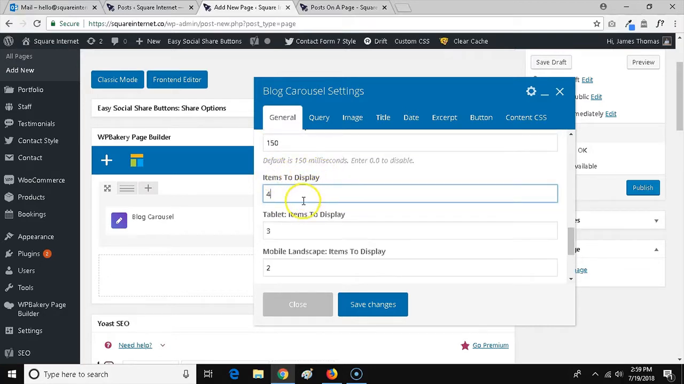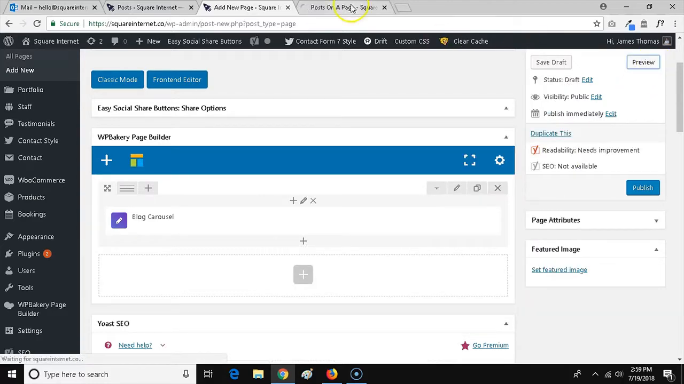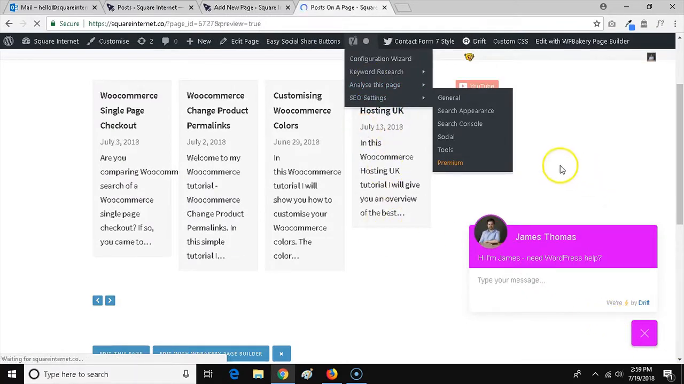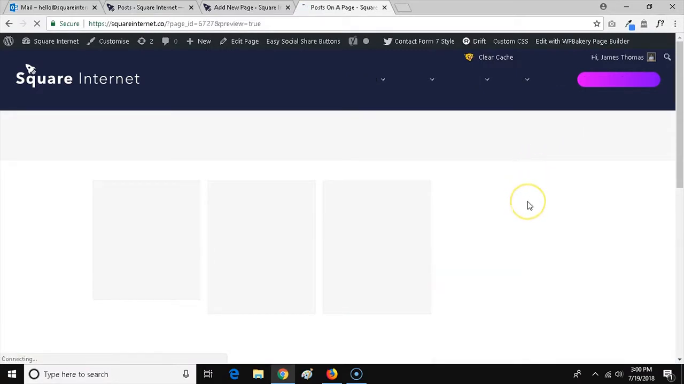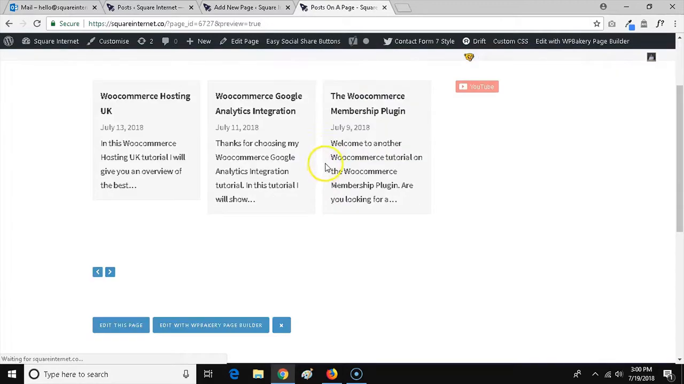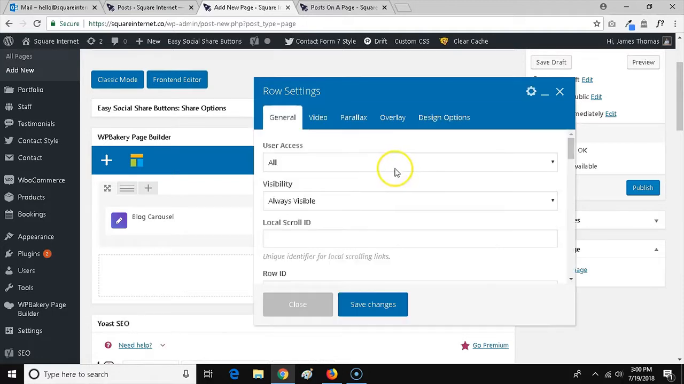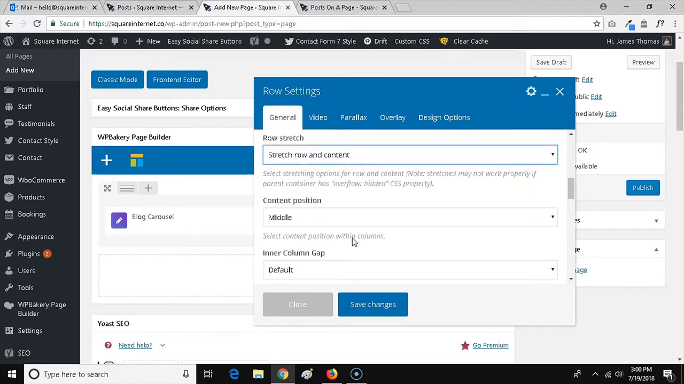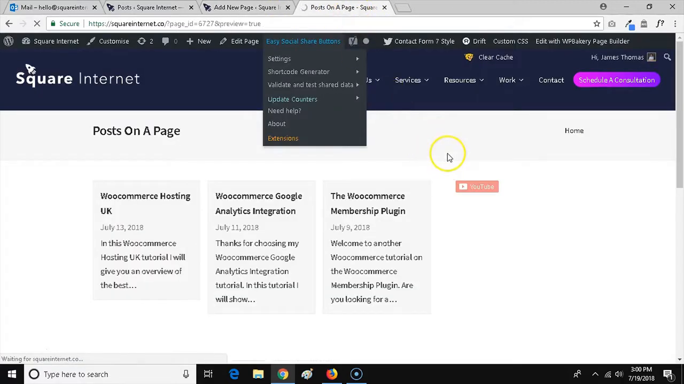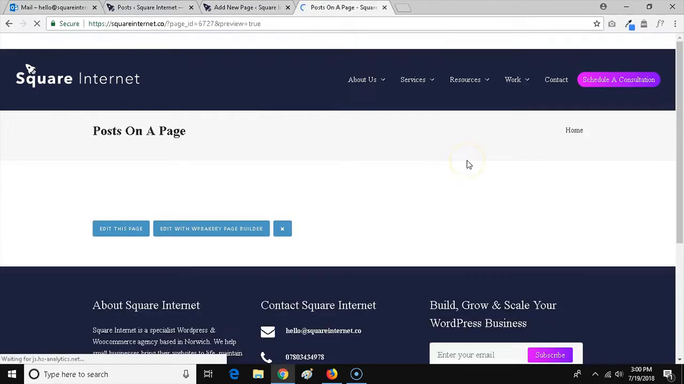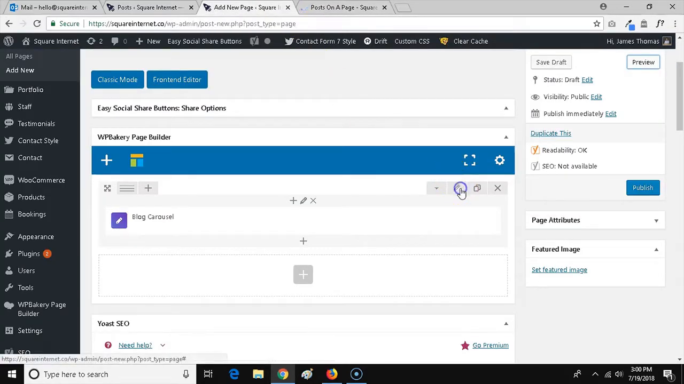I can see here there's an items to display setting, so I'm just going to set that to 3. And then let's see what it looks like now. Probably look a bit better. Okay, so the 3 posts definitely looks a bit better, but I think we're going to need to stretch the content within the row just to make it look a bit better, and it looks a bit weird aligned to the left, I think. Okay, that looks a bit better.